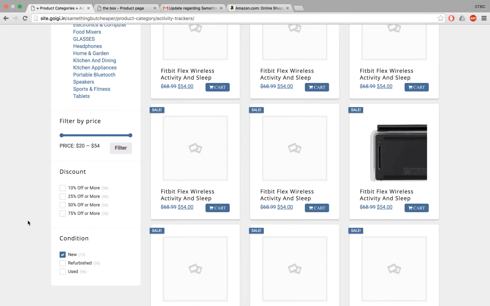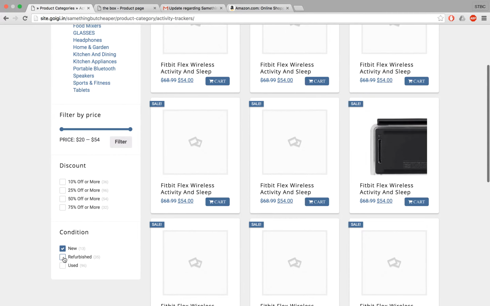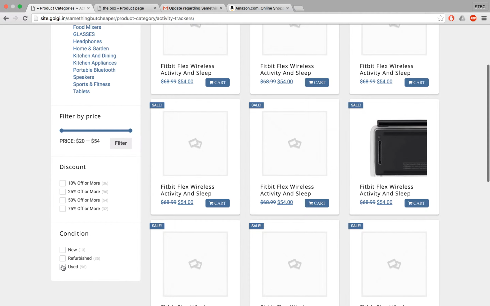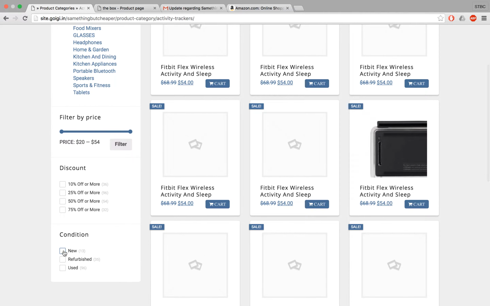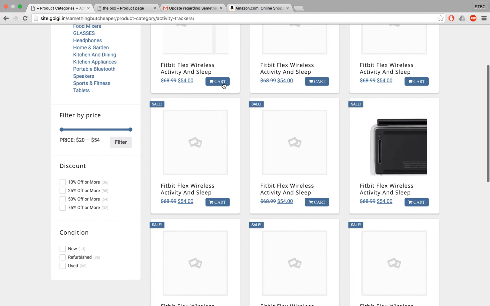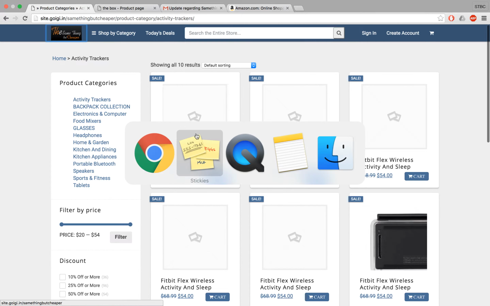Same thing with the condition. I should be able to click here: new, refurbished, used, and get all those options. If I click new, I should get all the new products. If I click refurbished, I should get all the refurbished products. And if I click used, I should get all the used products. So that's another edit that needs to be made.